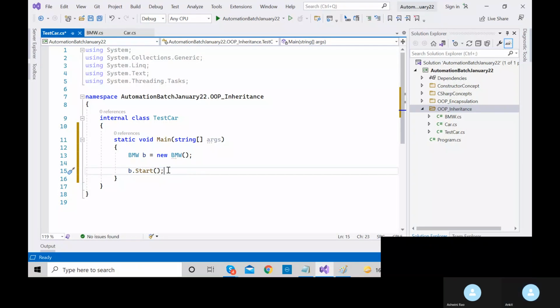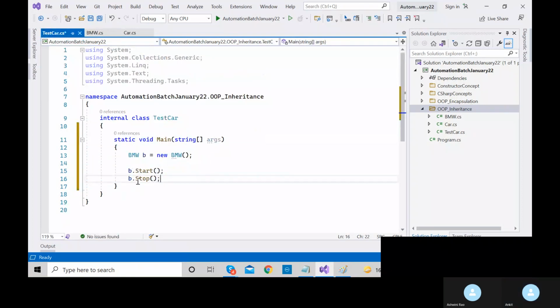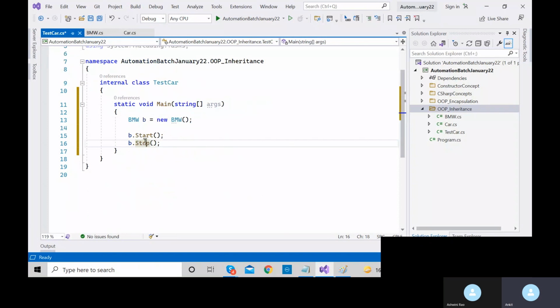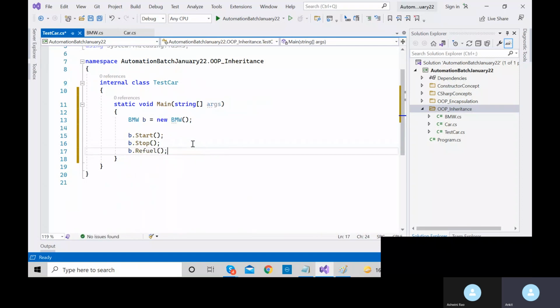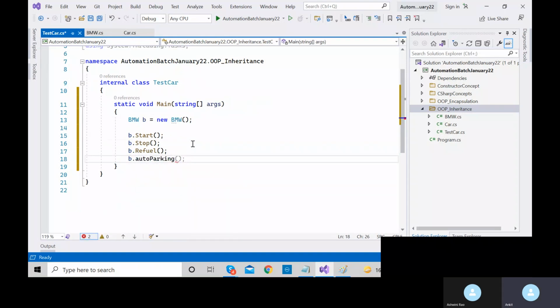Okay. Can I call the stop? Yes, I can call the stop. Is the stop method present inside the BMW class? No, it's not there. Then from where is it coming? It's coming from its parent class. The parent one is car. So this stop is coming from there. Can I refuel? The BMW dot refuel method is there. This is also coming from the parent class. And there is one more feature that only BMW has, that is auto parking. So from where is it coming? This is coming from the BMW itself.